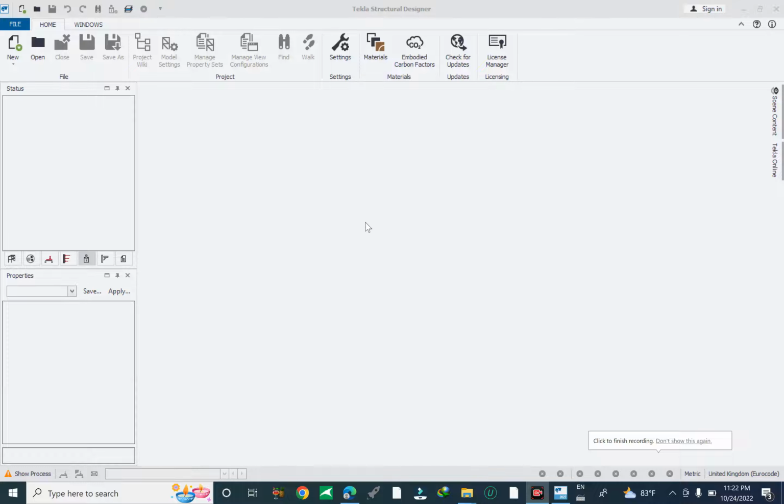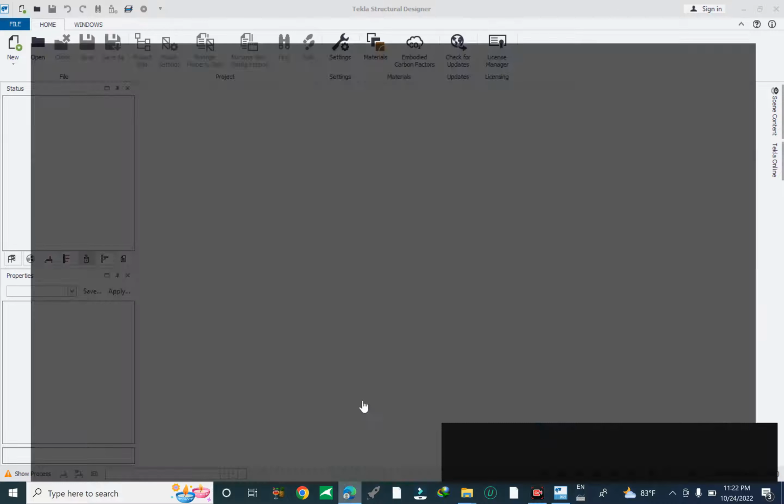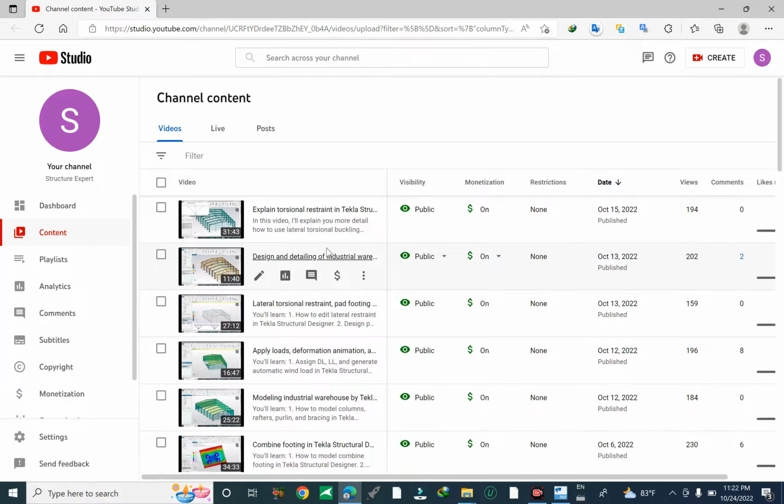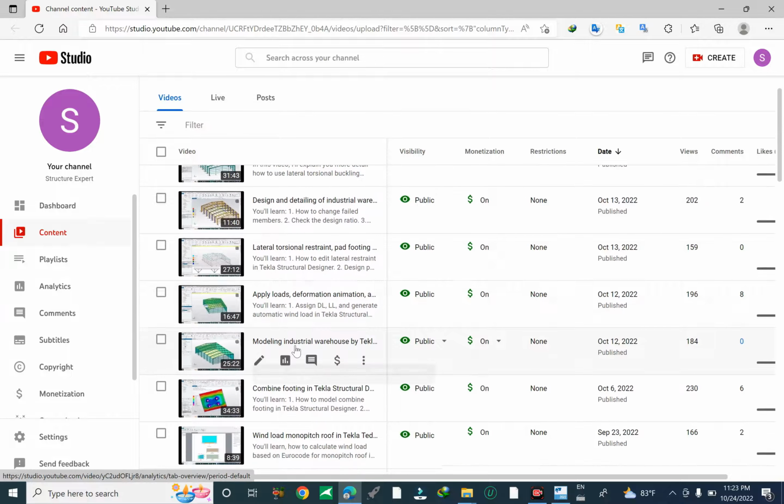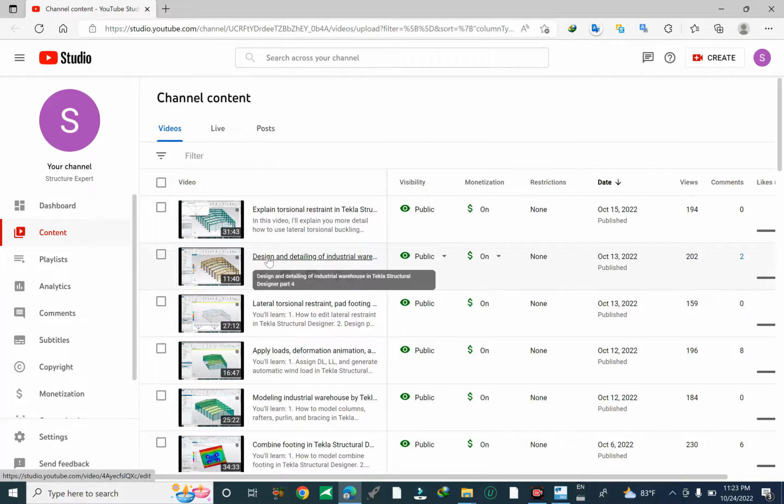Today we continue to analyze and design steel truss in Tekla Structural Designer. For more tutorials, you can search in my YouTube channel. I just posted how to design a single portal frame in Tekla Structural Designer, the current version, and how you can edit lateral torsional restraint.